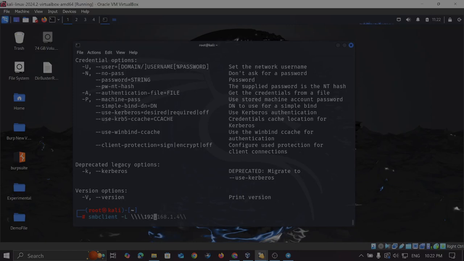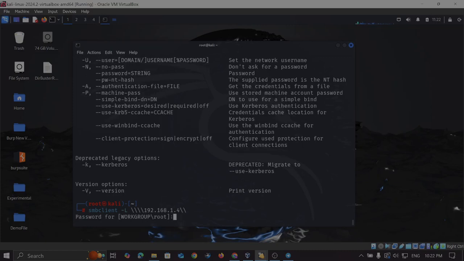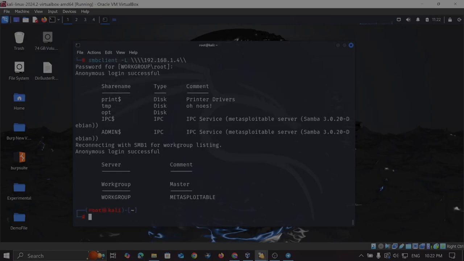4 backslashes and your target IP, 192.168.1.4, and then again 2 backslashes. And then if I press enter, it will be asking for the password. Basically, if the system is vulnerable, if you press enter, it will get into the system. If the system is not vulnerable, then in that case it will say access denied. So now let's go ahead and press enter. That means the system is vulnerable, that's why we get into the system, right?